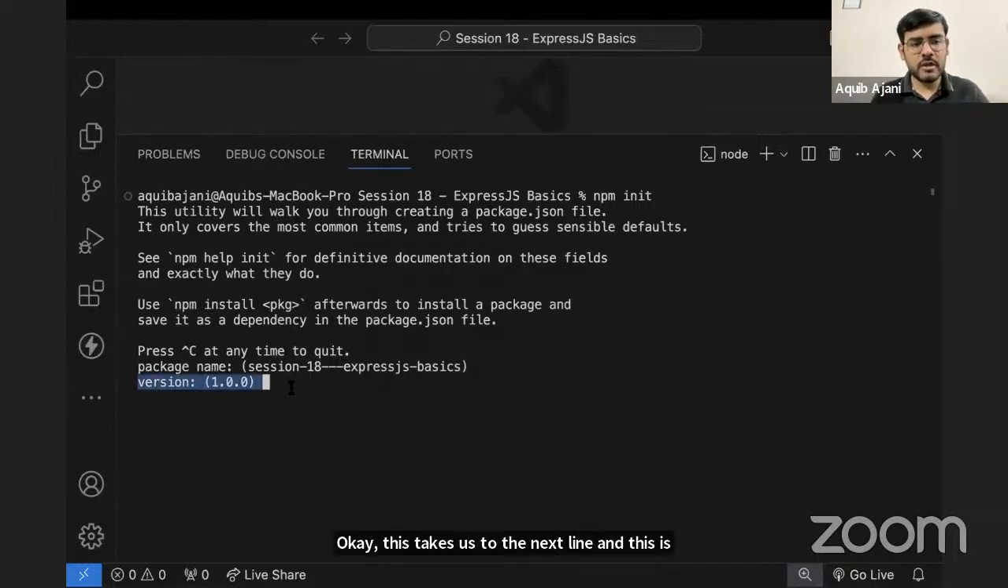And this is the next information that we have to provide. Is this the first version? Is this version 1.0.0? Yes, this is the first version. So again, we can hit enter. If there is any modification, if you're working on a later version, we can change that.